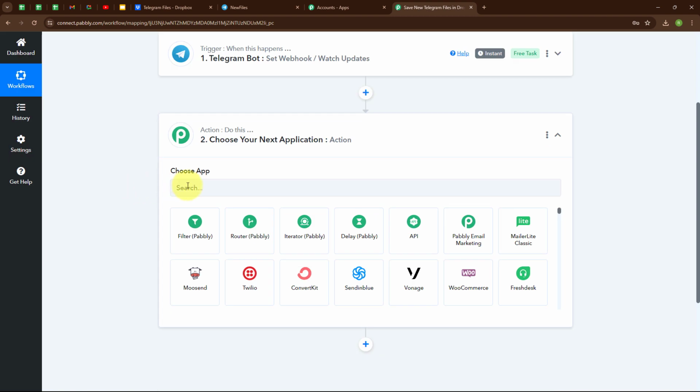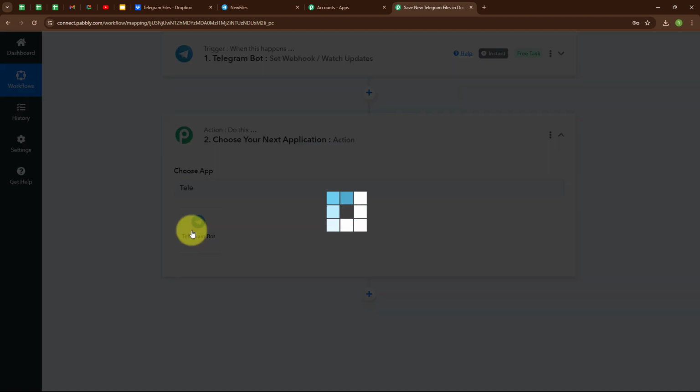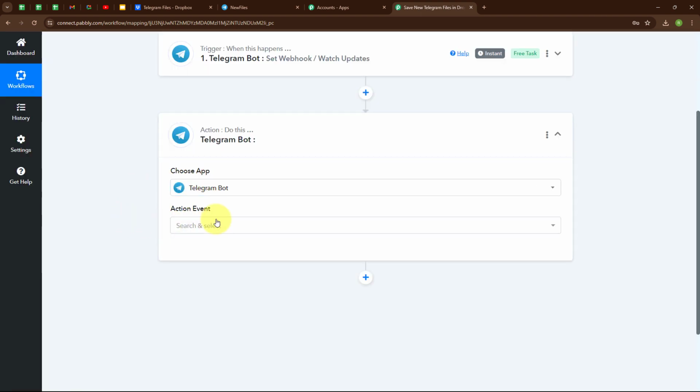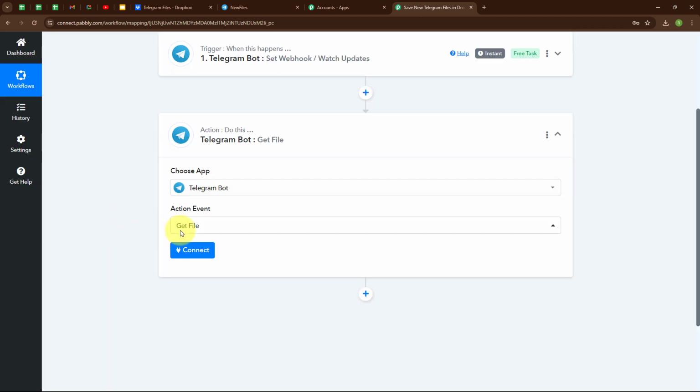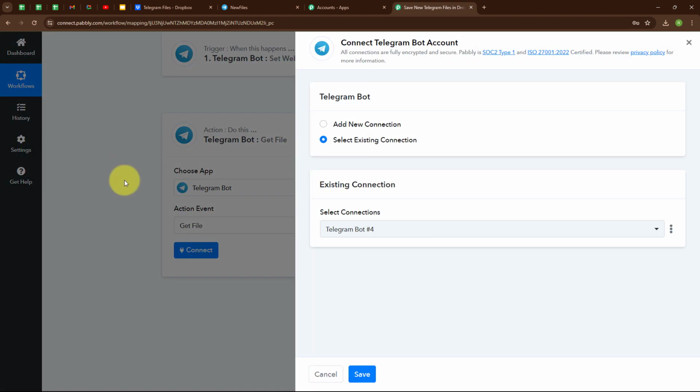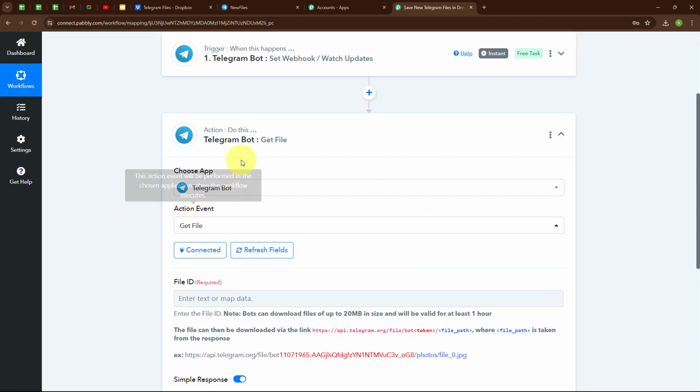And now here in this action step, we are going to select our action application as Telegram bot again. And after selecting the application, here I'm going to select my action event as get file. So here I'm going to use this action event so that the details of the files which we have received in our trigger should be extracted with all the details fully. So now to connect my Telegram bot with Pabbly Connect, here I'm going to click on this connect. And here as I have already built a connection between my Telegram bot and Pabbly Connect, I'm going to click on the select existing connection and now I'm going to click on this save. And here you can see we are now successfully connected.